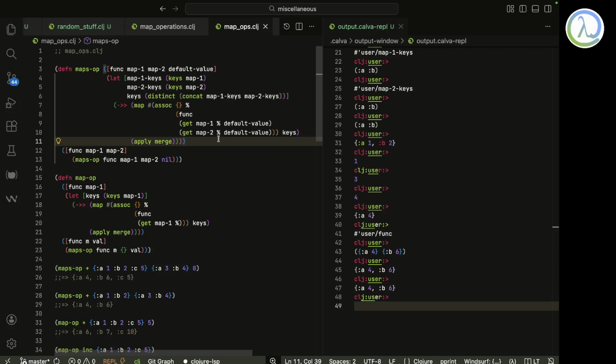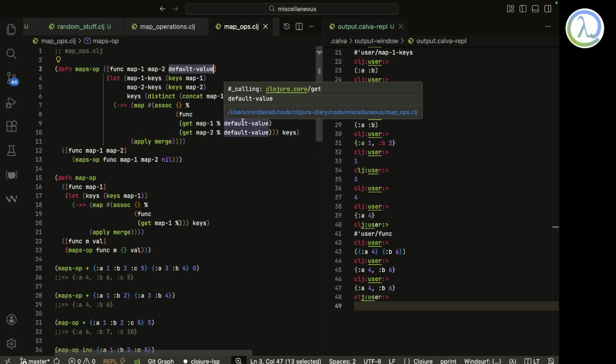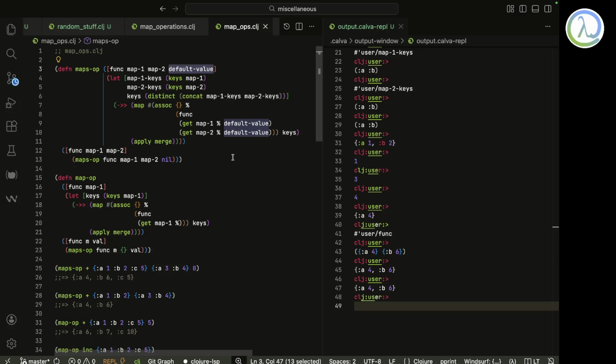But look, over here you pass the default value if the keys are not matched. So maybe if you're doing plus, you might pass the default value as 0, and if you're doing multiplication or division, you will pass default value as 1 or something. For subtraction, you might pass default value as 0 because that's the identity, right? So that's how it is.